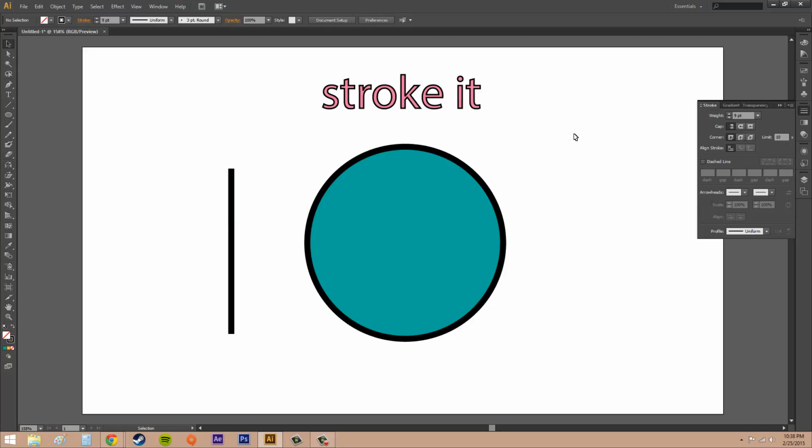All right, now we know those. Let's check it out on the text. Let's do rounded. And you can't really tell anything with that. And here's projecting. Not much is going on with the text, as you can see.